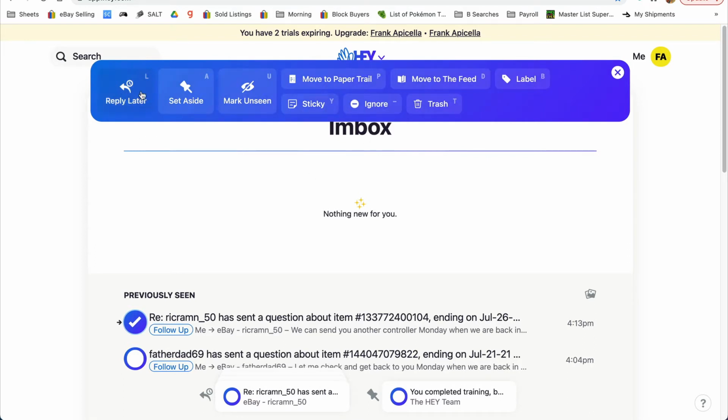this big menu here, and I love the reply later feature. That's my favorite. I also really like the labels feature. I know most email clients have a label feature, but the way that this is integrated in here and viewed is just, it seems a lot nicer. I haven't even played around with paper trail, feed, sticky. I have some set aside. Set aside is basically emails I want to save for a later time, and reply later is literally the best thing that nothing else offers.